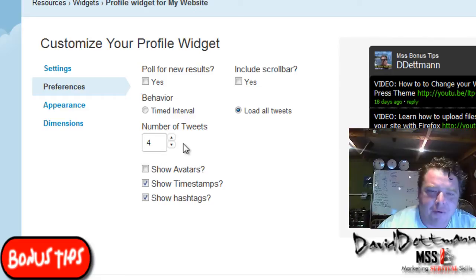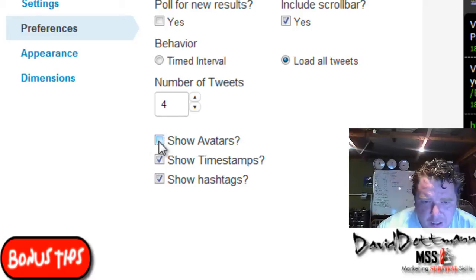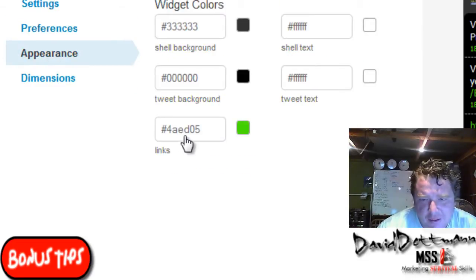Okay, so you got preferences. You can include a scroll bar. You can put as many tweets as you want. I mean, look, there's plenty of various different things you can put on there. I'm just going to keep it basic. Now, this is where you got the colors. What I'm going to do is just decide whether I'm going to put red as the link or put red as the background.